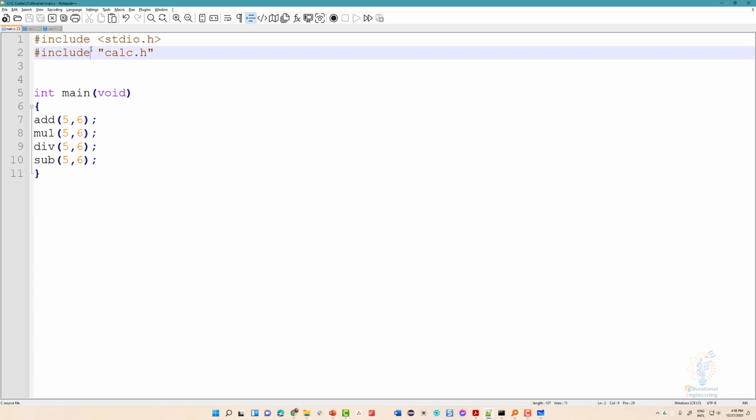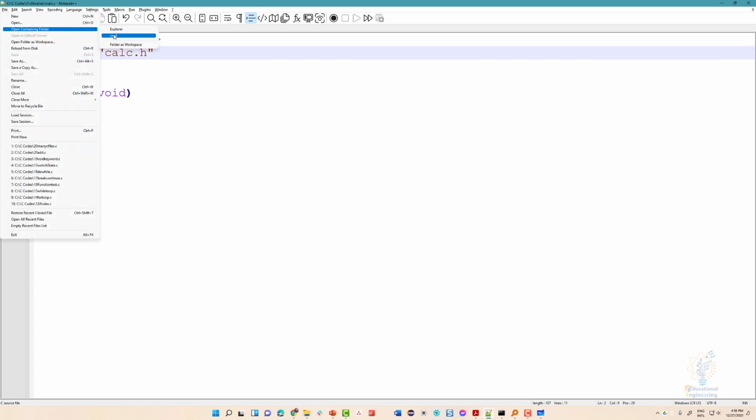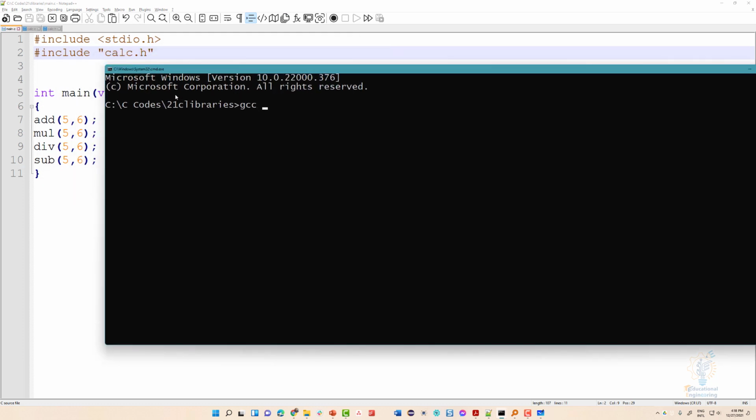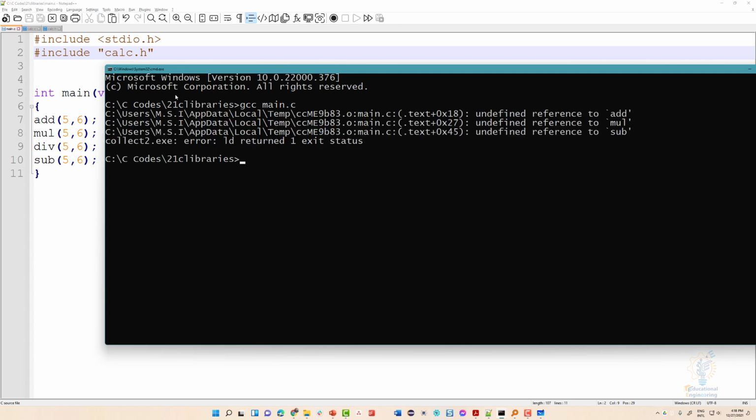Now let's save and let's try compiling our code. So here we need to write gcc main.c. Now as you can see, here we have a few errors. This is because we tried to compile only that first C file. Now write gcc main.c calc.c. As you can see, it compiled without any errors. As we mentioned earlier, in order to compile two C files, we need to make sure that we name the files here. Now let's execute a.exe.